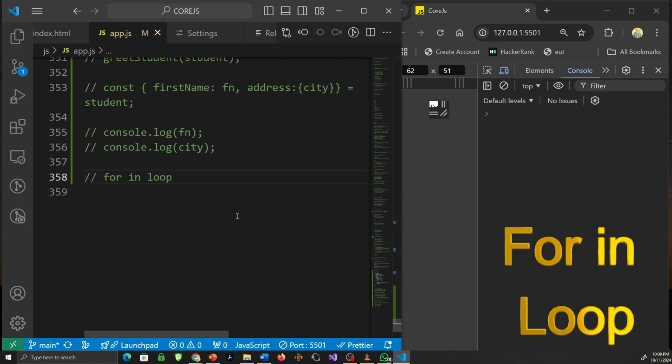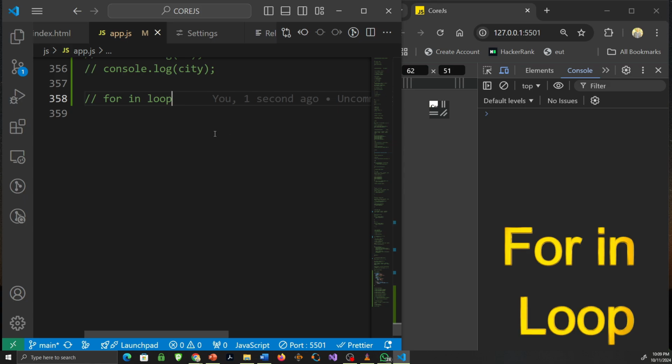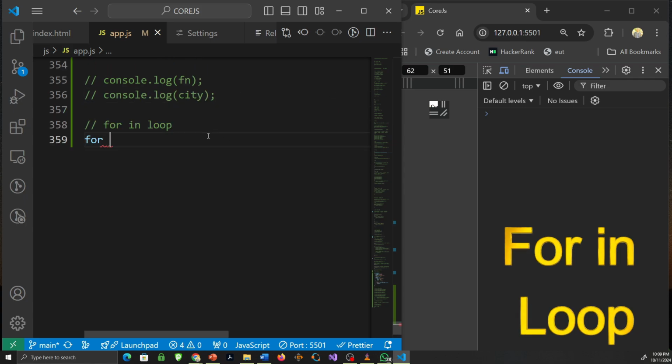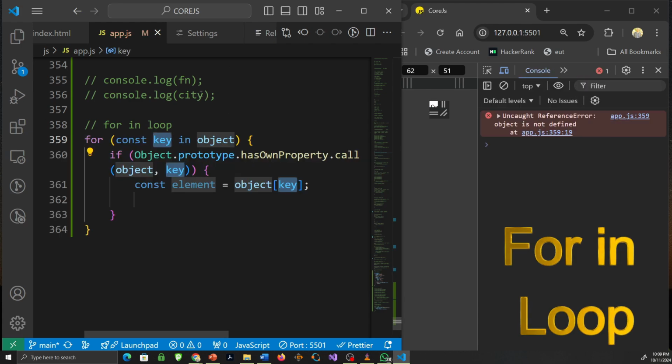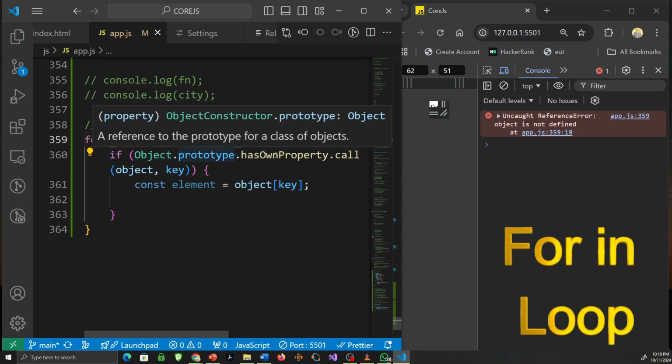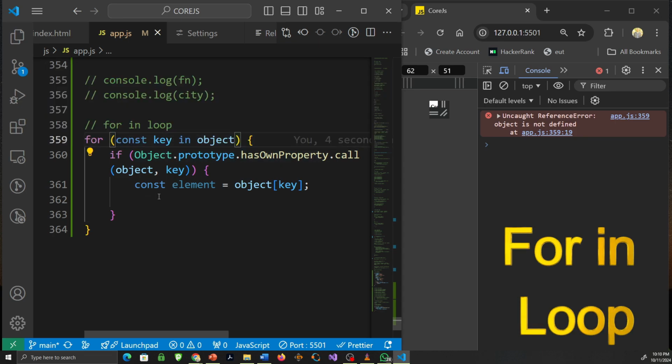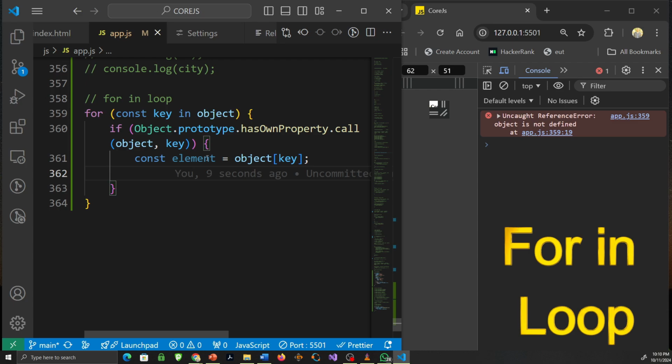The for...in loop is a special type of loop that is used with objects. So if you use for in, you could even see the snippet. You can see that for in has a key, it takes in an object, and then has own property and things like this. So I just want you to have a look at how the snippet looks like, but we are going to explain it from scratch.